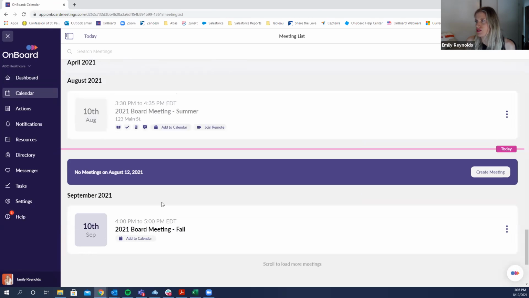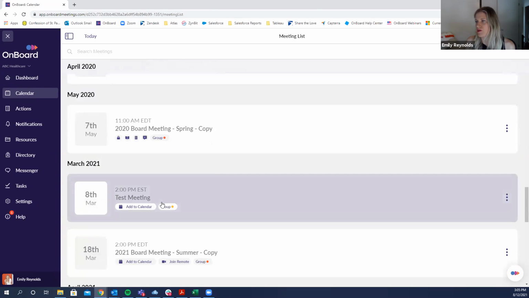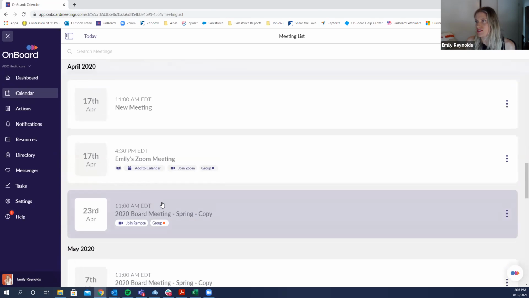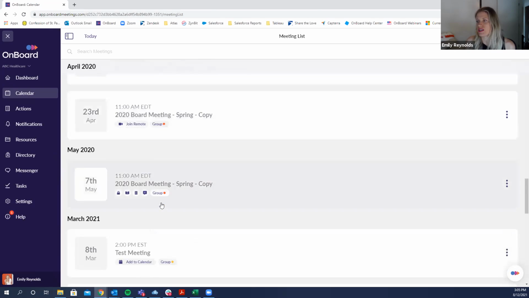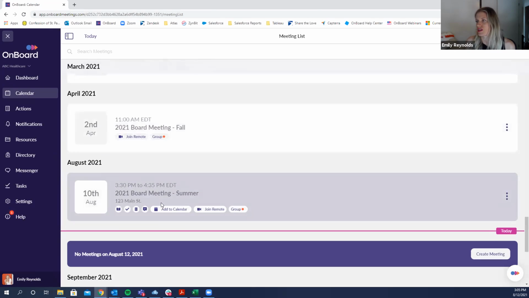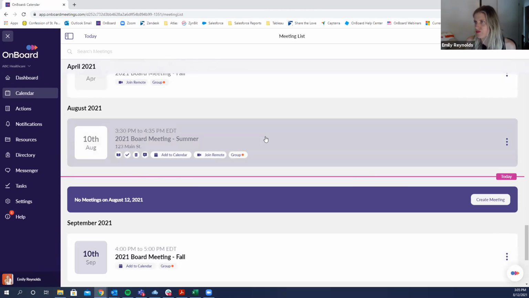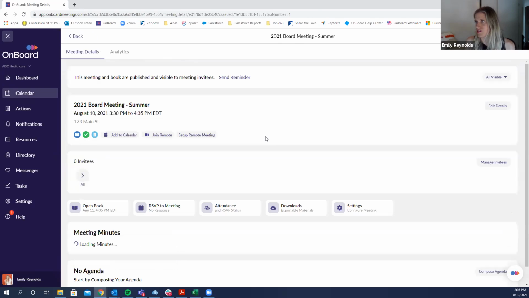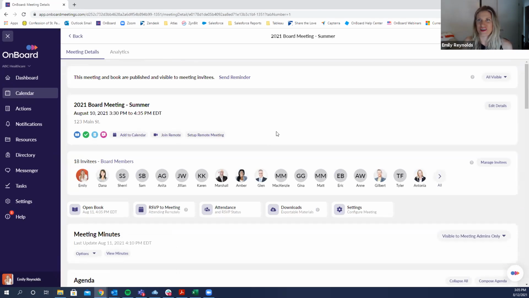And then as I scroll in mine, you can see that my meeting line items are listed chronologically, and I can go to a particular date to access that meeting agenda and board book if I need to ever come back and reference that. But let's look at one of my fully built out meetings here in August and take a look at how this works. So we'll go through kind of an order of events when a meeting is published to you.